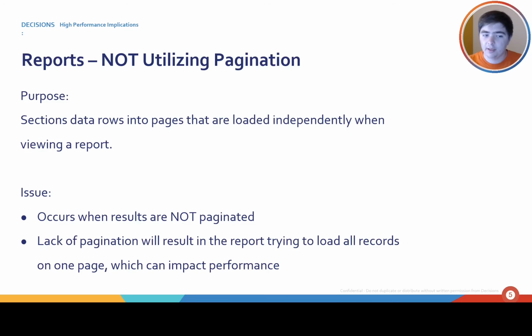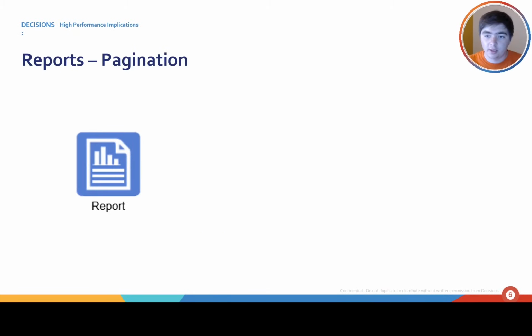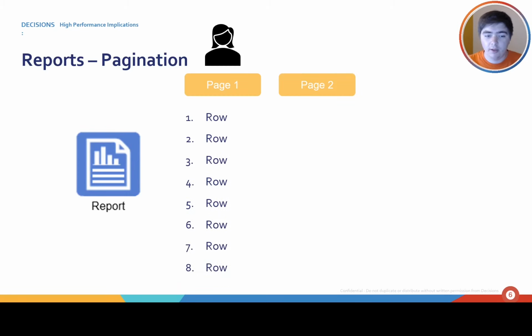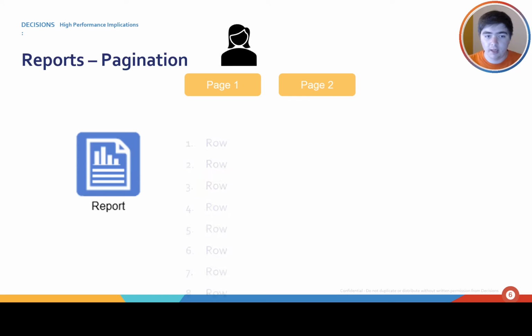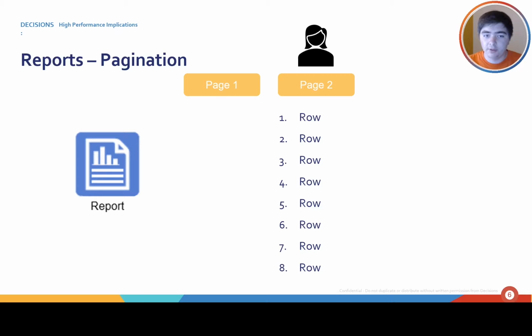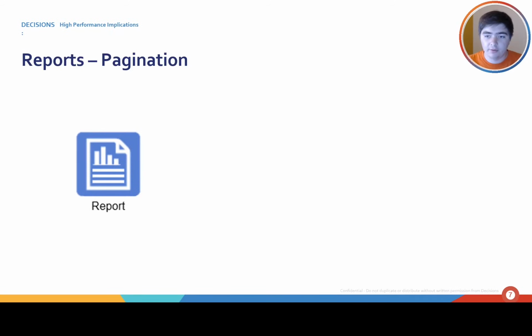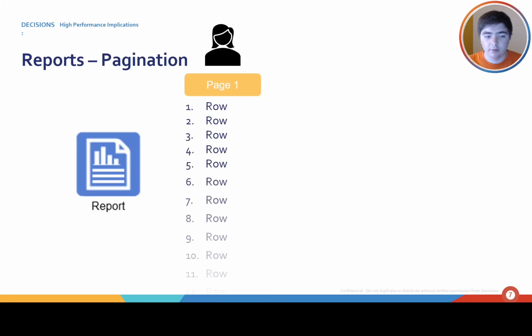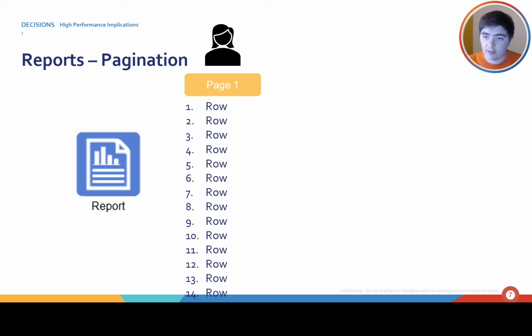Because if you have a lack of pagination, this can result in the report trying to load all records on one page, which can impact performance. Let me illustrate this for you, okay? When you have a report that is paginated, some of the rows are going to show up on page 1, and then when the user goes to another page, those rows are going to load instead. What happens when you don't have pagination is that when the user loads up page 1, all of the rows are going to load on that page, which again can have performance impacts. So you want to consider this when designing your reports.